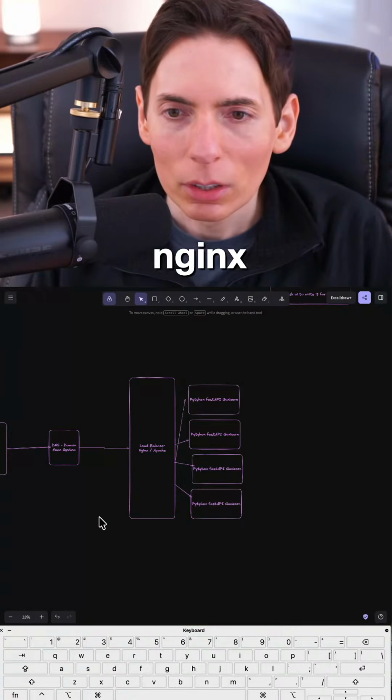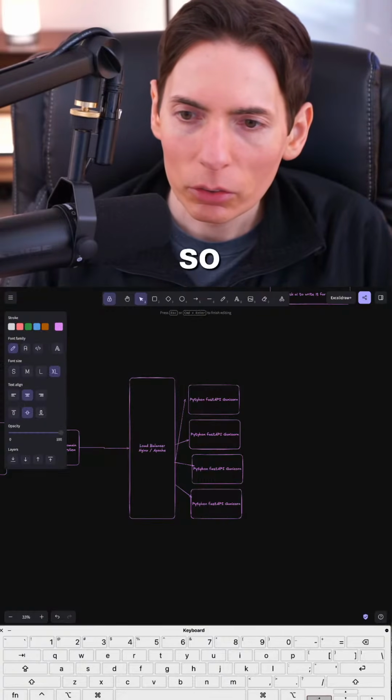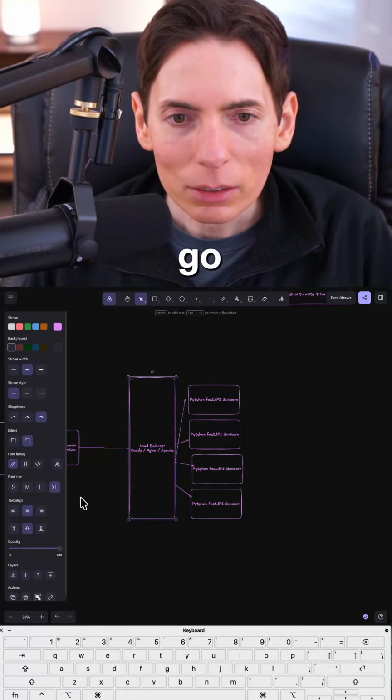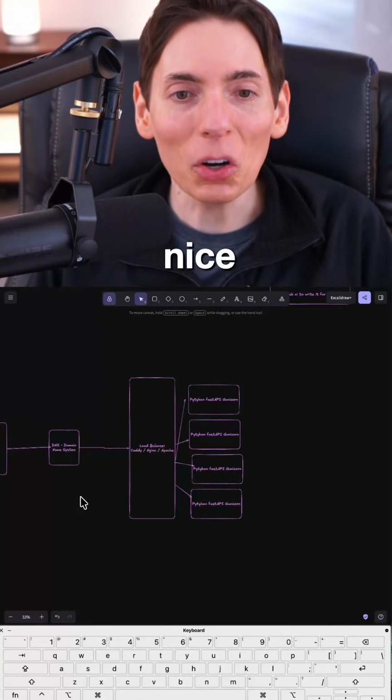Caddy instead of Nginx. So we could also say Caddy. All right. So let's say Caddy. All right, there we go. For your VPS, you really enjoy it. Nice. All right, good idea.